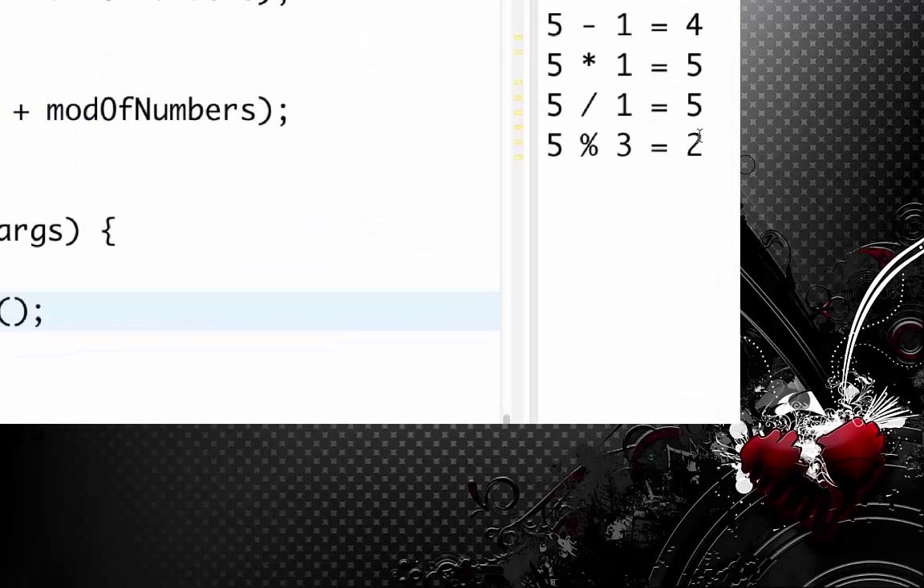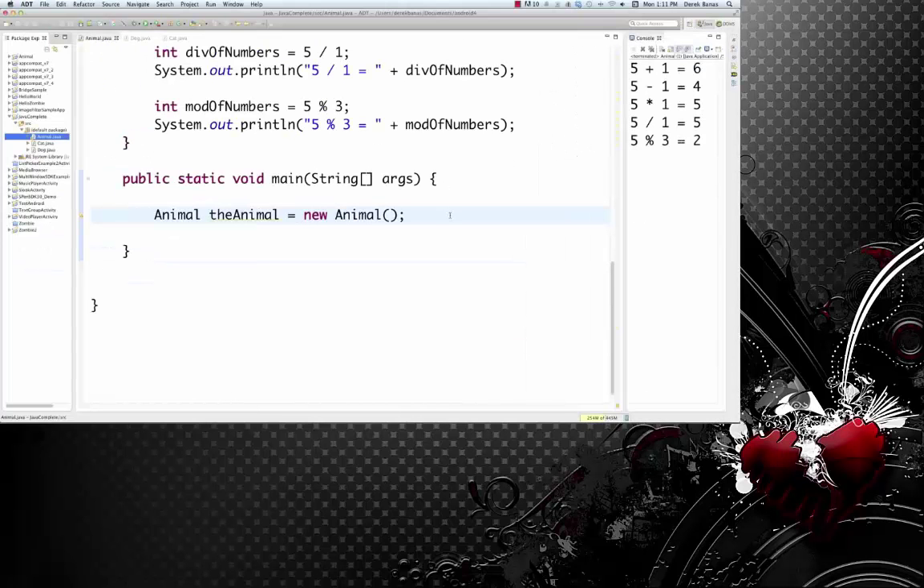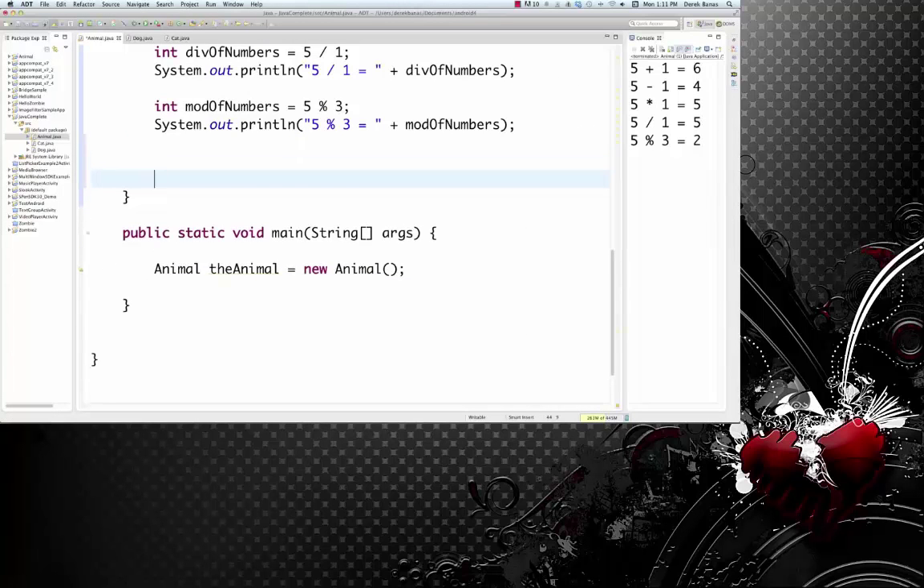And you can see here modulus, that's division by 3, and the division by 3 of 5 is going to give you a remainder of 2. So there are the math functions. All right, come in here and create a couple more things.